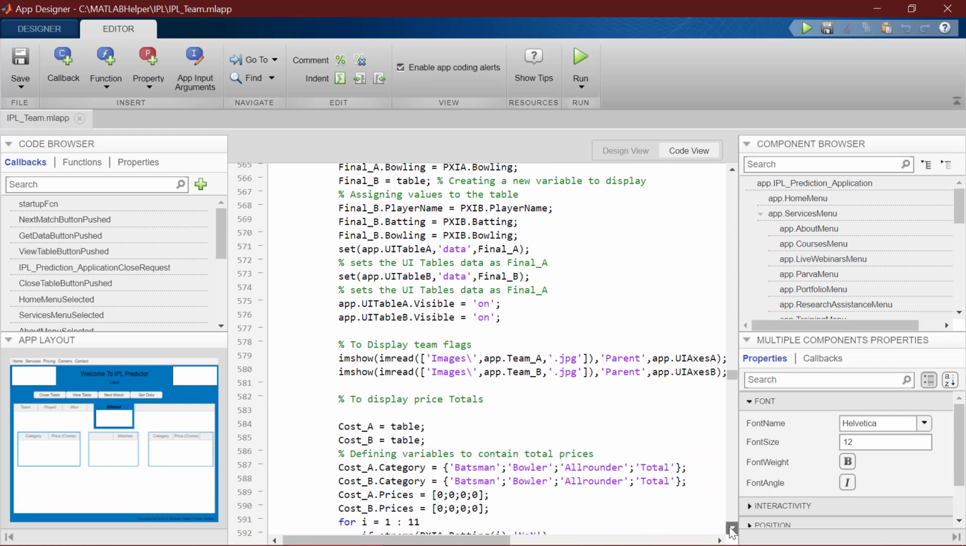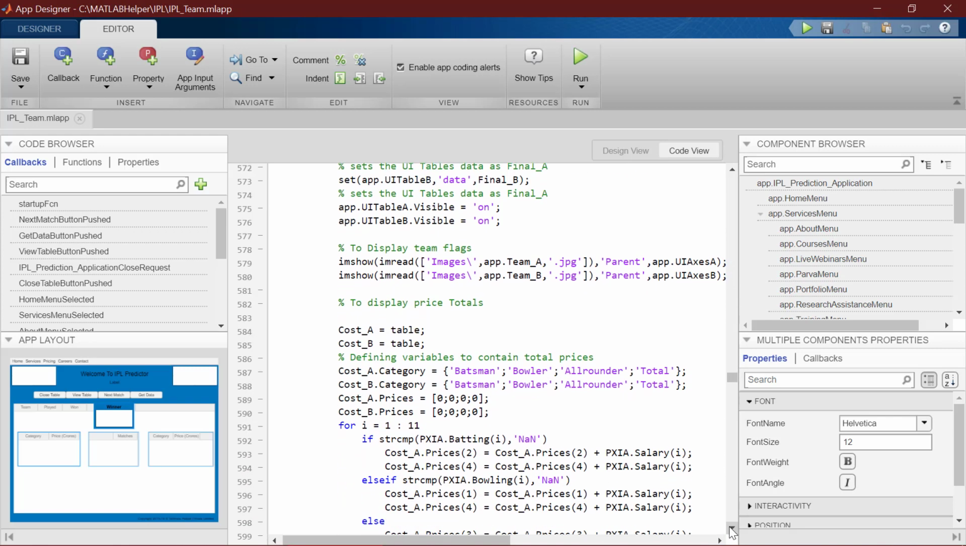Once we are done with the playing 11, we will have to display the flags of the teams. For that, we will use imshow and imread functions where we will address the function to the images folder and the team name.jpg. For CSK, we will be showing images/csk.jpg. You'll have to save them in the images folder within the folder of this application, and the team's name should be used exactly as we are saving this variable, and it will have to address the axis that you want to display the flag to. For team A, we use UI axis A, and for team B, we use UI axis B.